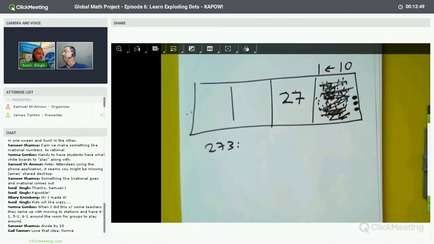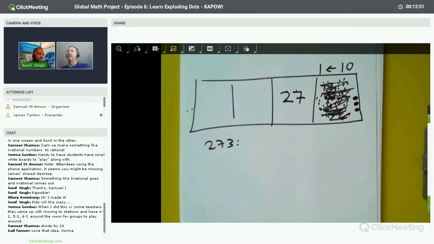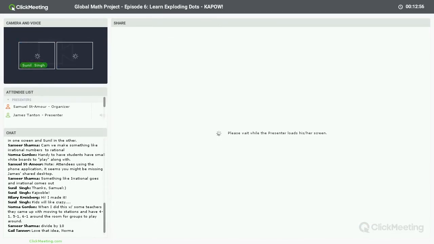Next question: any more explosions? Why, yes, there'll be 2 more explosions. Will there be any dots left behind? Why, yes, there'll be 7 dots left behind. So 2 more explosions. Dots left behind: 1, 2, 3, 4, 5, 6, 7.